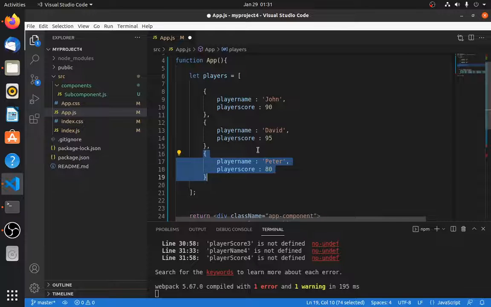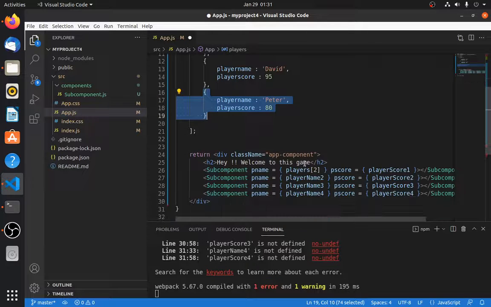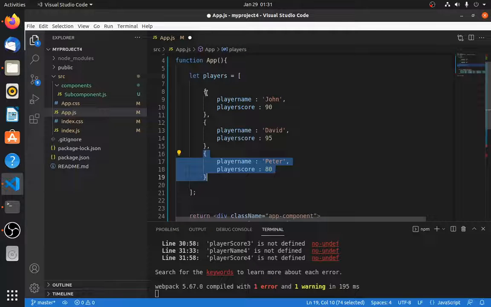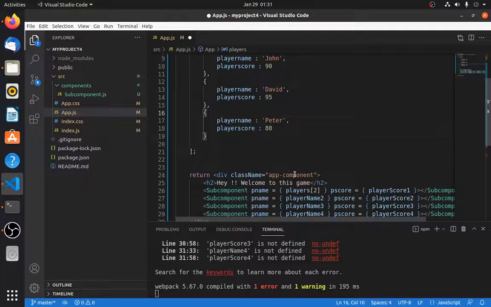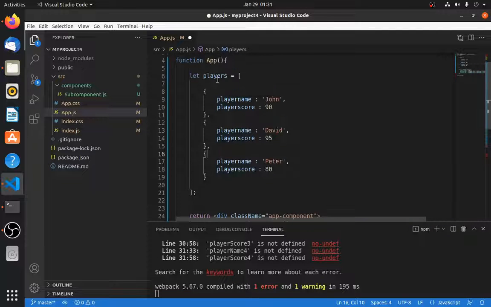So this is the basic array and object approach. I'm pretty sure you must be knowing this. If you're learning React, you must have some knowledge of basic JavaScript, and an object oriented approach also. So arrays and objects and all this stuff.